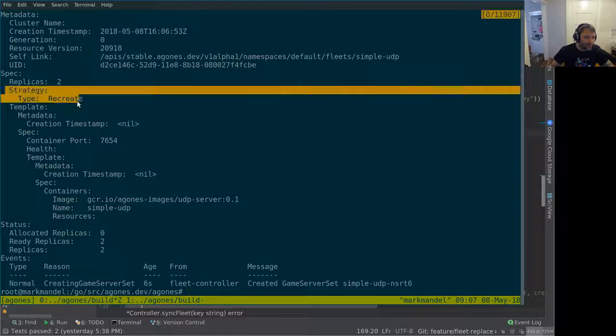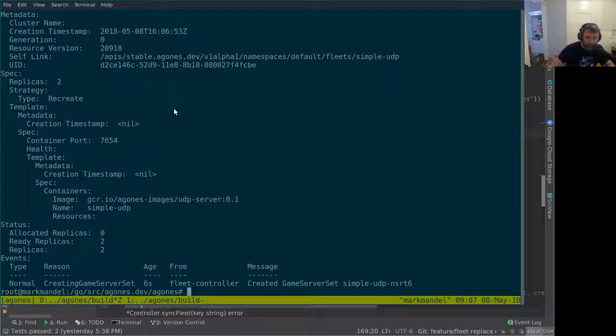You'll see this is new, strategy type Recreate. This is the strategy for what we want to do when we change a value, like say we have a new version of our server or something like that. How do we go about pushing this change out? And right now we're just working on Recreate. We're going to do a rolling one later on that's going to be very reminiscent of how Deployments do things. But this is like the big bashy hammer that just says, hey, just blow it away and start again. And this seems to actually be working quite well.